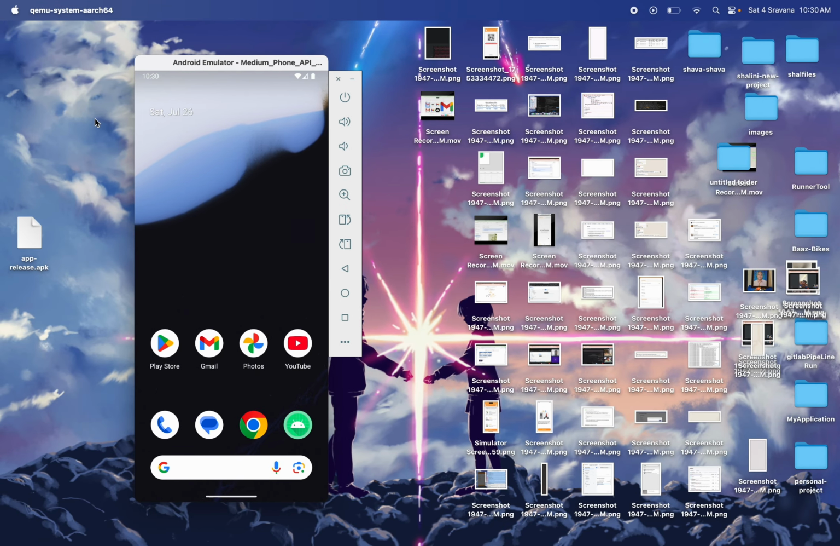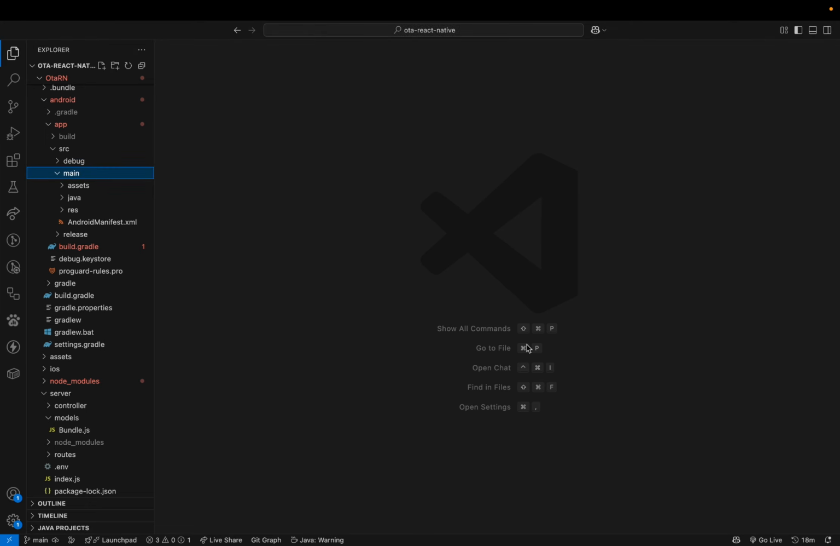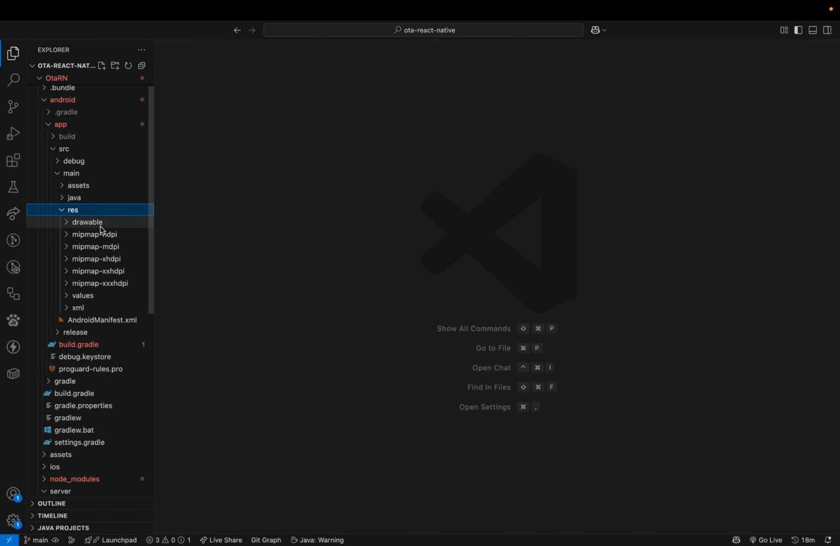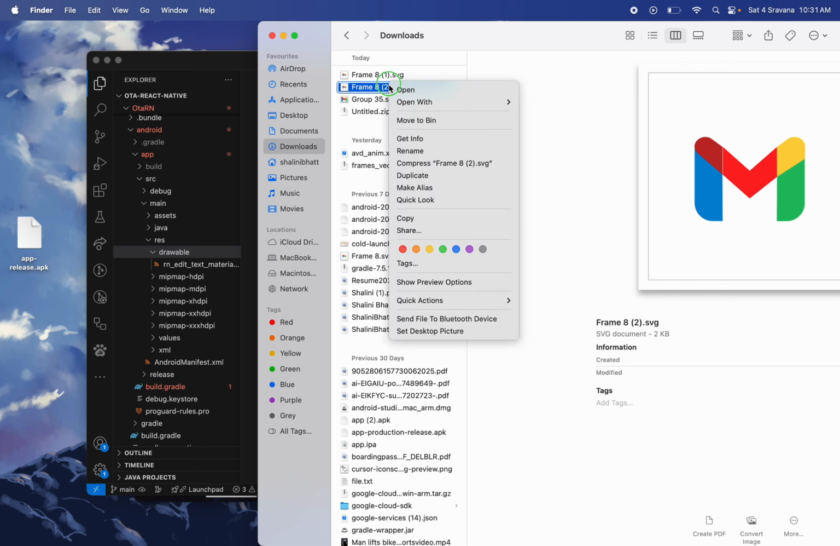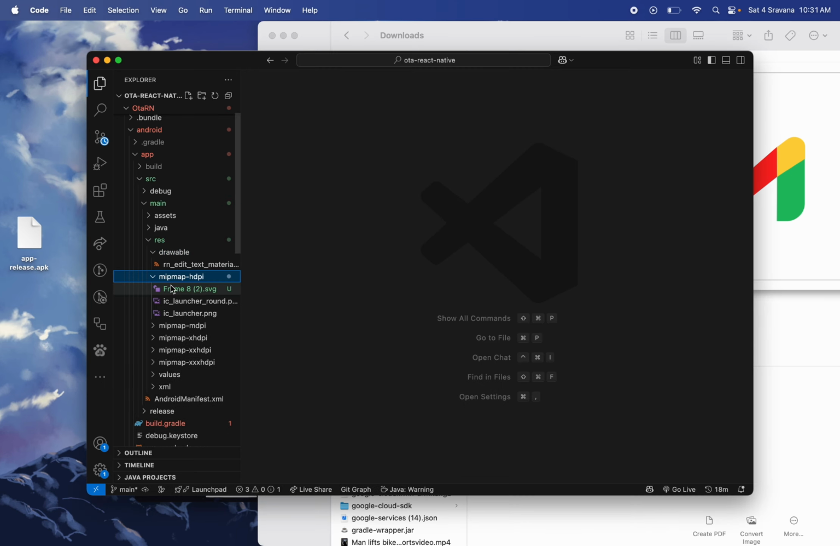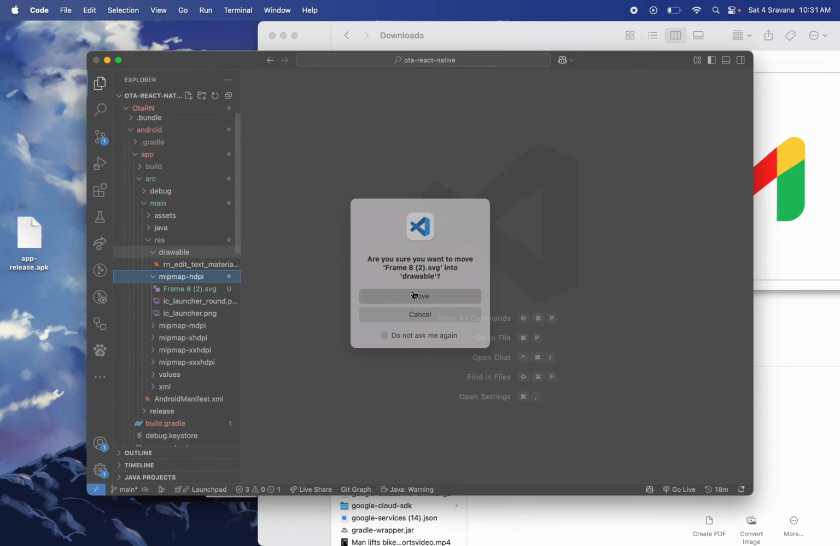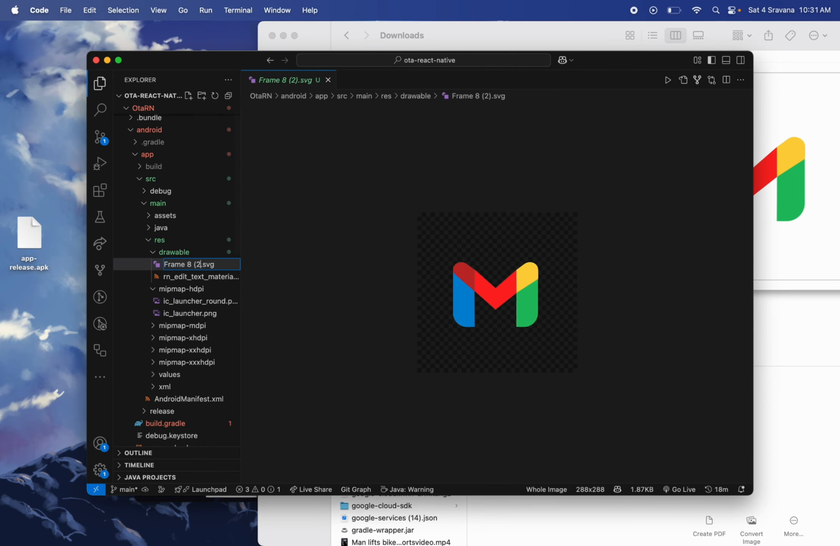If you want to implement the same for a React Native application, you can do that too. Move to this, some example project of mine. Move to Android app src main res drawable. Paste your animated vector drawable here. Okay, so this is the one. Let's drag and drop. Okay, I dropped it in some other folder. Fine. Move it to the drawable. Okay, now we have it. Rename it Gmail icon animation.